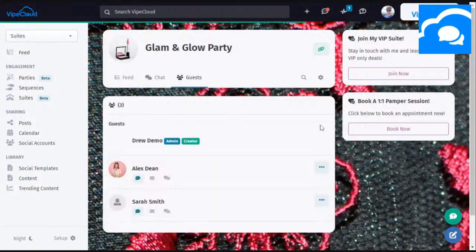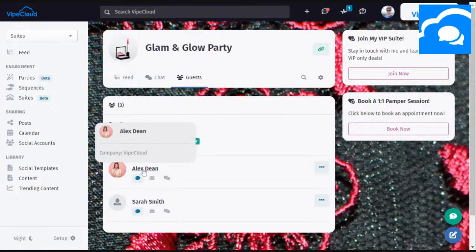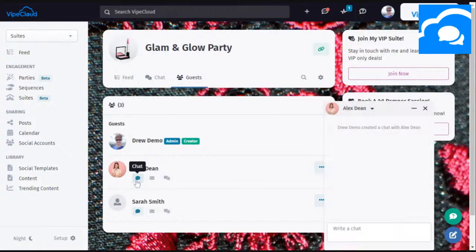You can also see your guests here. You see everybody who's joined. They have their own little profiles and profile images, and you can send them individual chats too. Really important, right? Because the fortune's in the follow-up, after all.